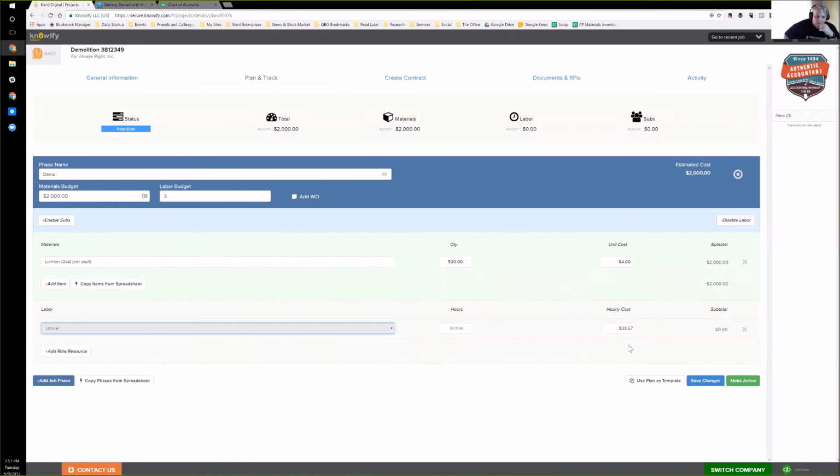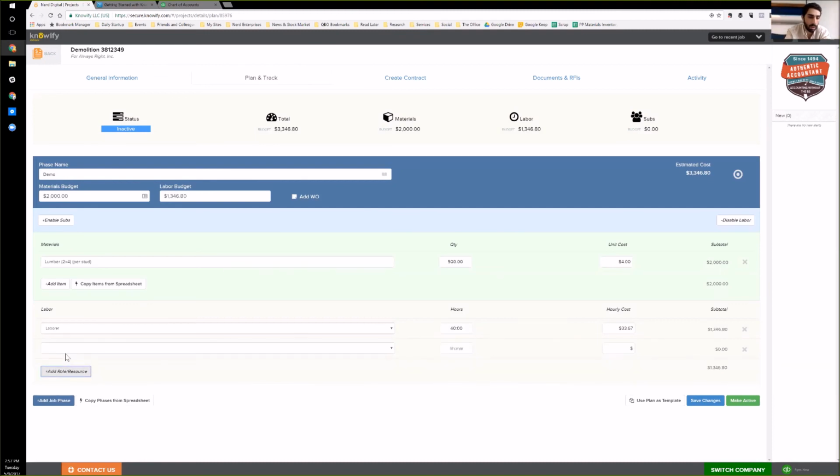Okay. So it pulls in an hourly cost. We default to the average if you didn't set a budgeting rate. You can always say, you know, we call it 33. We don't bother with the cents. But that way I can just say like 40 man hours to complete this. Gotcha. And then I'll go ahead and grab like foreman.